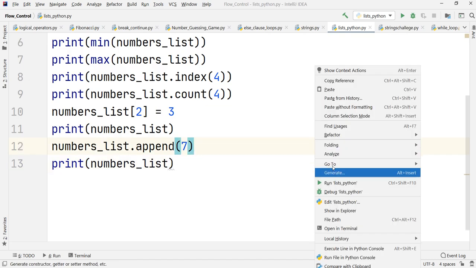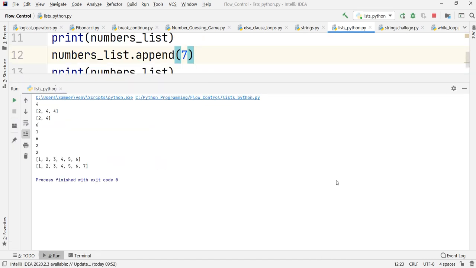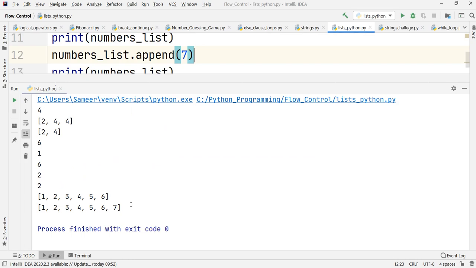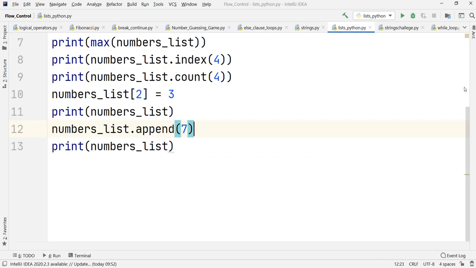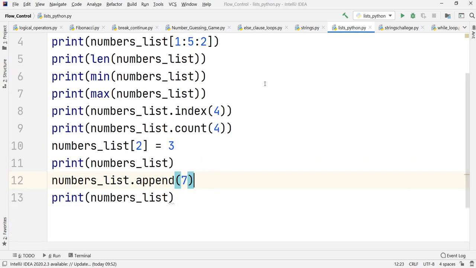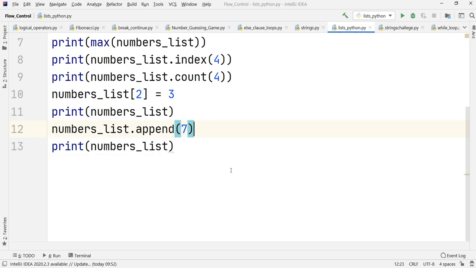Okay, so if I just run it, you'll observe that now the list is modified with this particular content and 7 values appended to that. These are some of the operations which can be performed on the list. We can even iterate over our list.